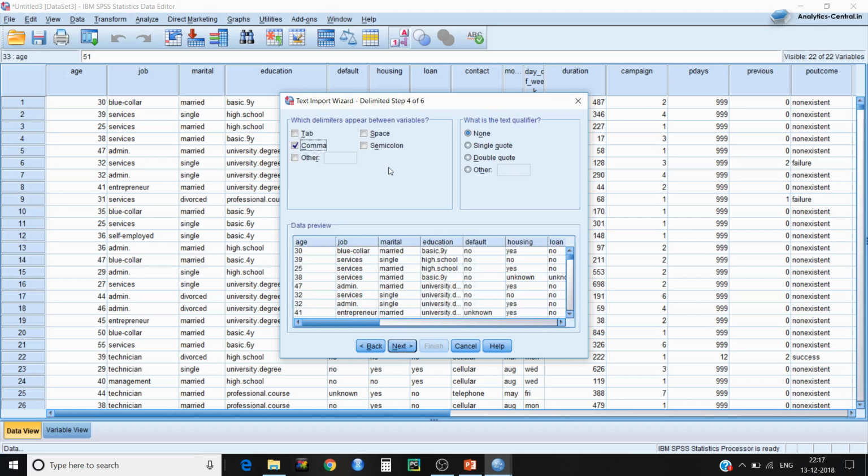Now this is a very important window. It is not always that your file will be comma separated. It can be tab, it can be space, or it can be any other thing. So you can specify it here. Say for example, it is a dot. But because it is not, I will just keep it as comma separated. Everything else remains the same.